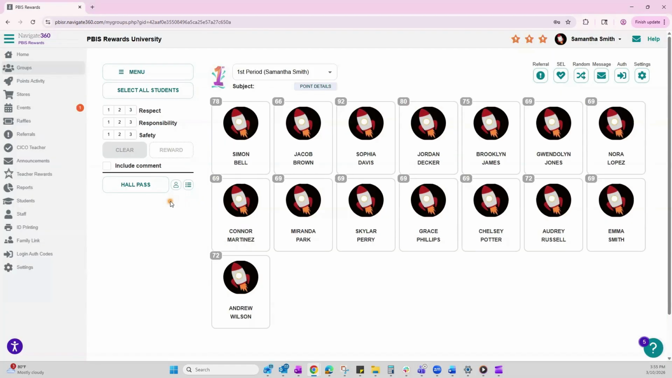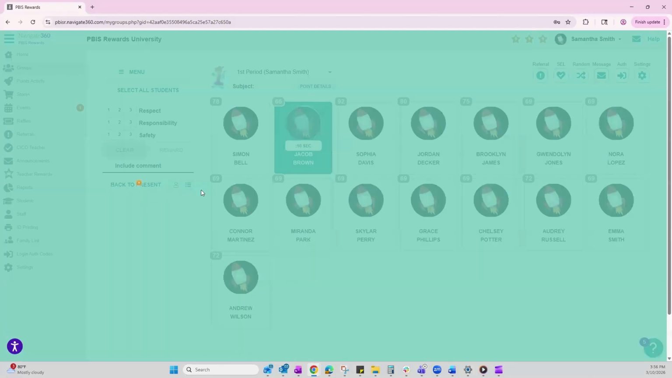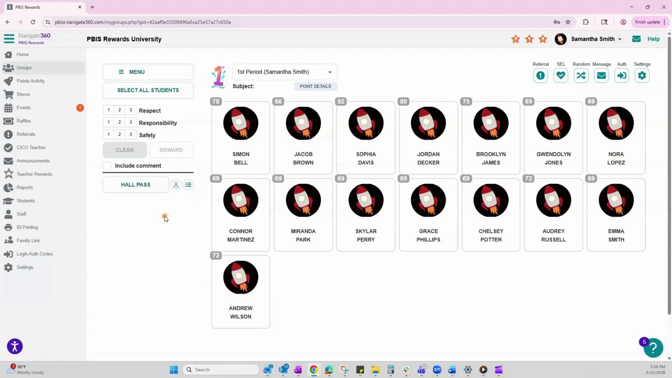Lastly, if your school has purchased Hall Pass, you'll be able to set students on a Hall Pass directly from the group. We will go ahead and put a student on a Hall Pass. And once they're set on a Hall Pass, you can click on that student to see how much time has elapsed. Once they return, you will click Back to Present to remove them from the Hall Pass.